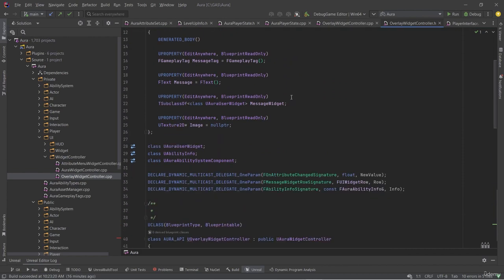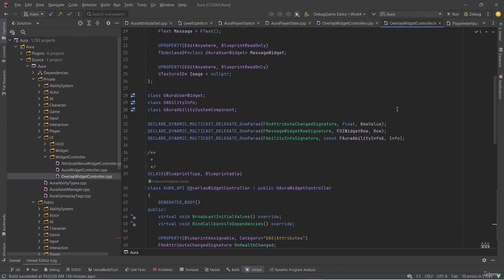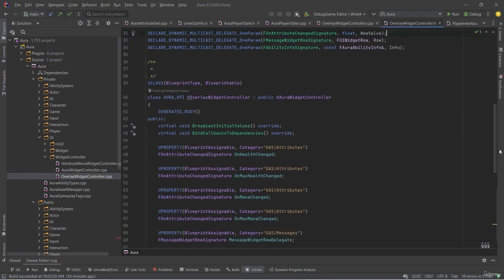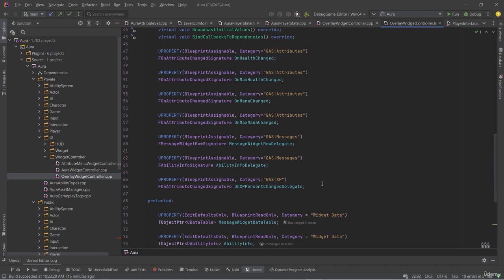Now, overlay widget controller has a number of delegates for broadcasting things. One is for when an attribute changes. We're reusing that for our XP bar. We have on XP percent change delegate. Now, I'd like a delegate to broadcast when our level changes as well. In fact, we'd like a delegate to broadcast when any integer value changes. That's our level, our attribute points, our spell points, and so on. Now, we could just keep reusing F on attribute changed signature, but really these are not attributes. Even our XP percent is not an attribute.